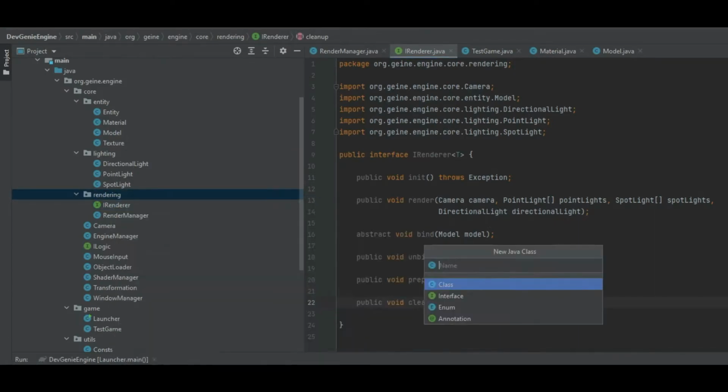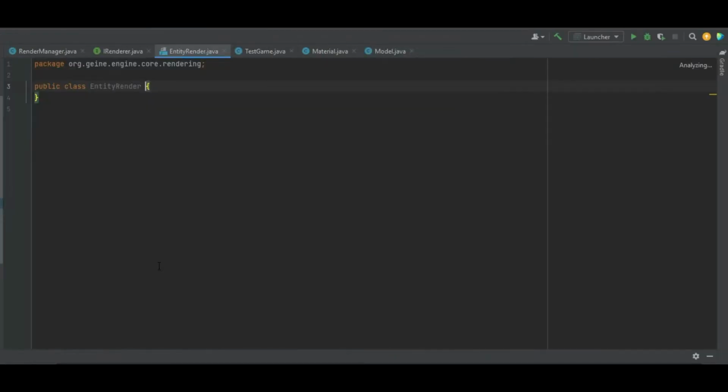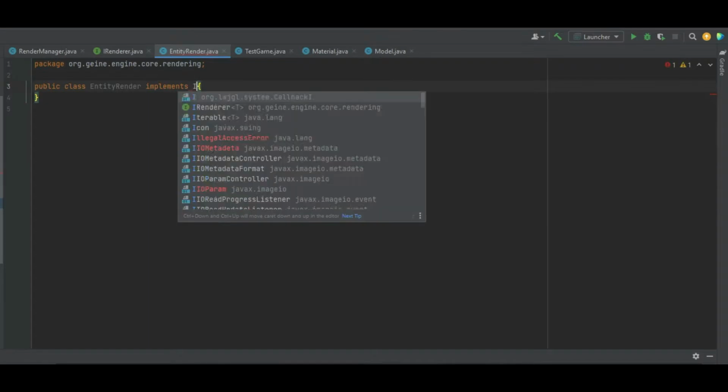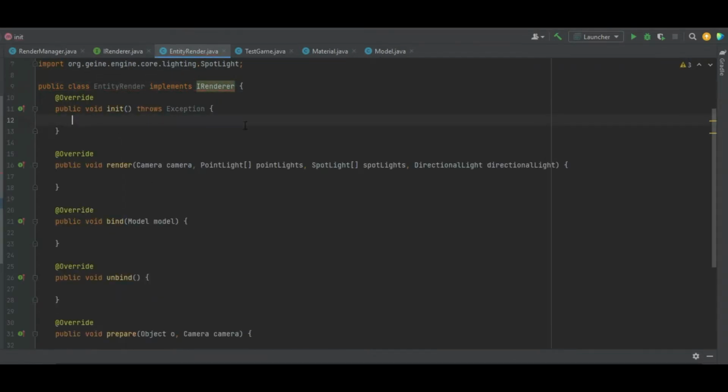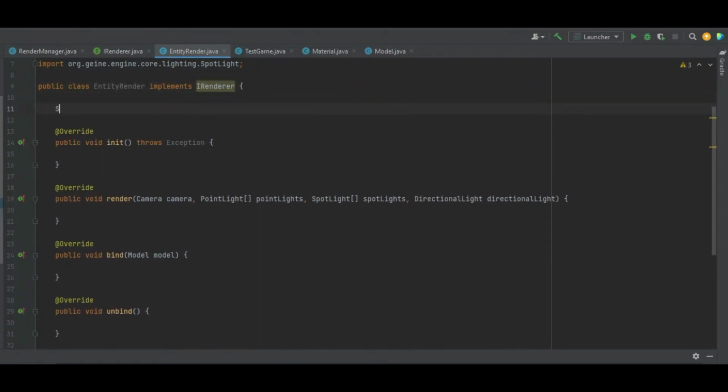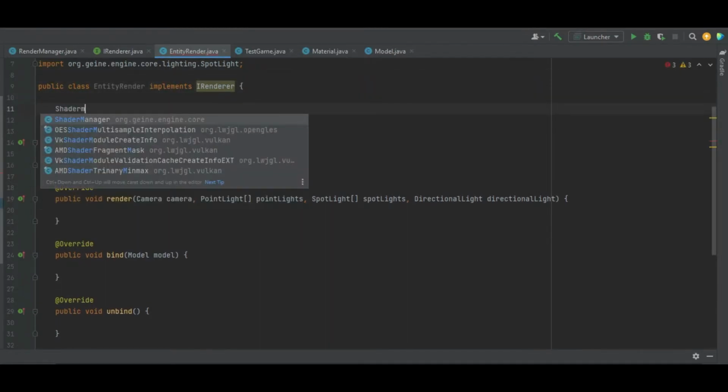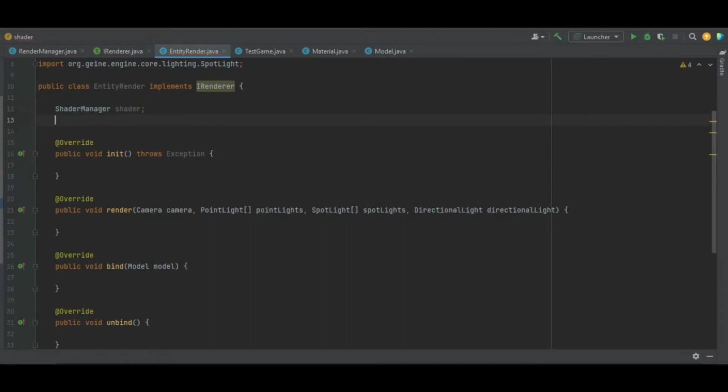We will create a new class inside of the rendering package. We're going to call this EntityRenderer, and this will basically have everything we've got in render manager currently, but we'll add it in here so we can then customize the render manager to be more of a master renderer class. So the entity renderer needs to implement IRenderer.